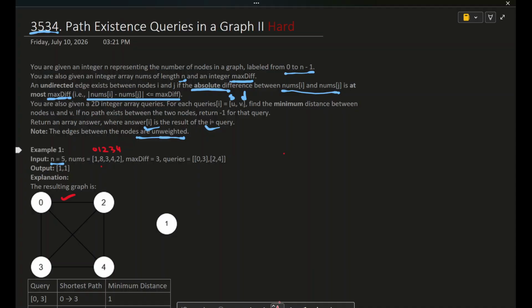Now for 0 comma 0 there will be no edge. Is there an edge between 1 and 0? What we will do is 8 minus 1, that is 7, and 7 is greater than 3, which is maxDiff. That means there is no edge between 1 and 0.